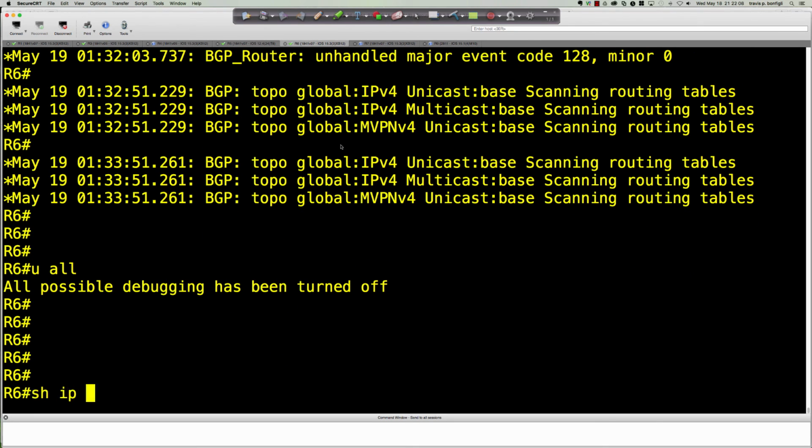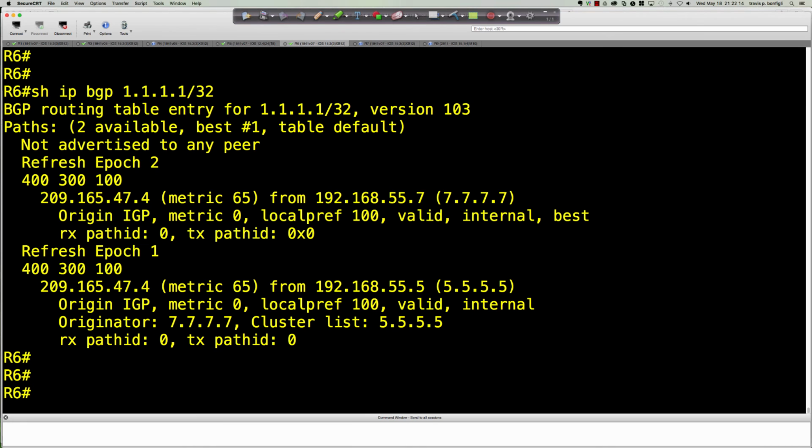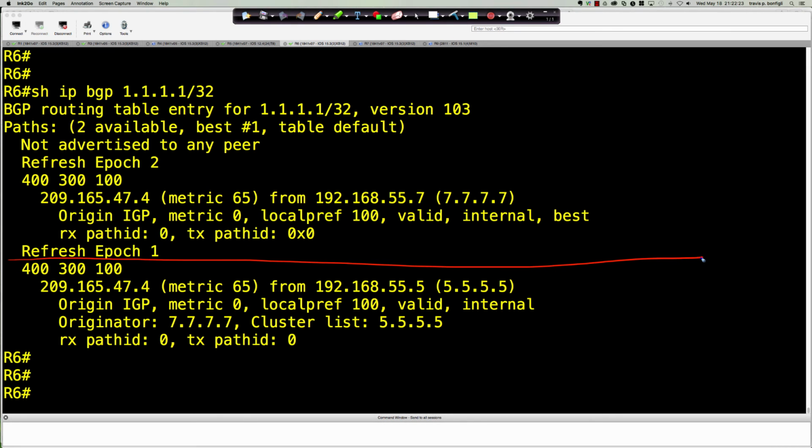So now let's say show IP BGP. We'll use the old school 1.1.1.1/32. And what do we see here? Isn't this interesting? Whereas before on router 6, we took a look at this earlier, remember? What was my valid and best path? It was through my route reflector, router 5. But now that is no longer the case. What is the best path now?